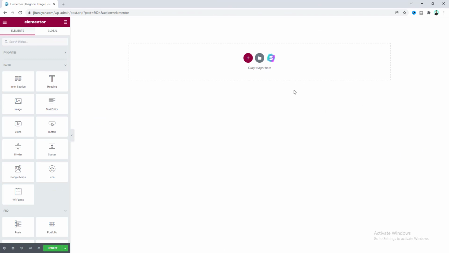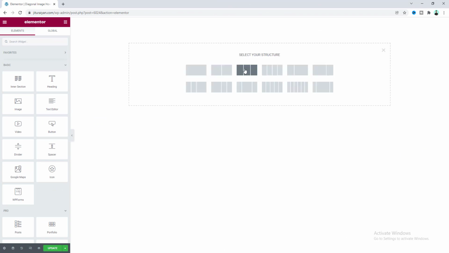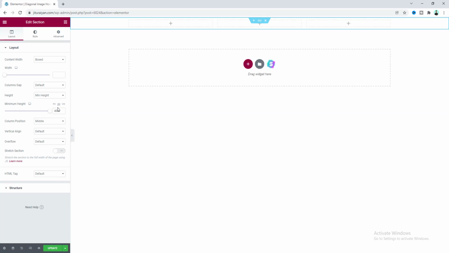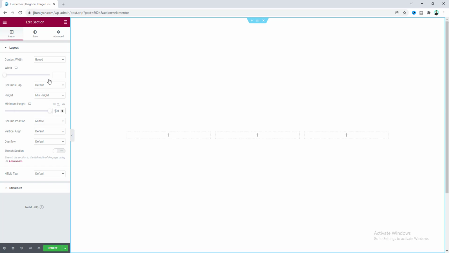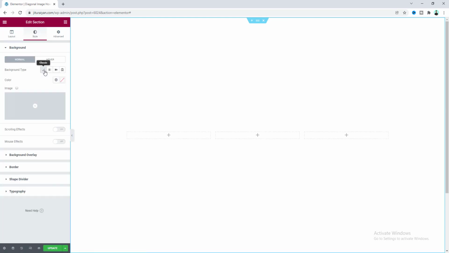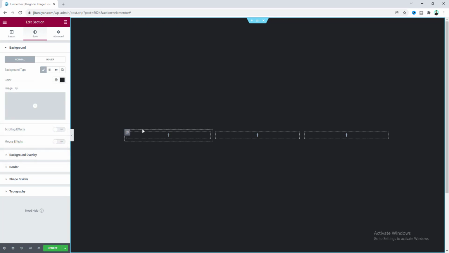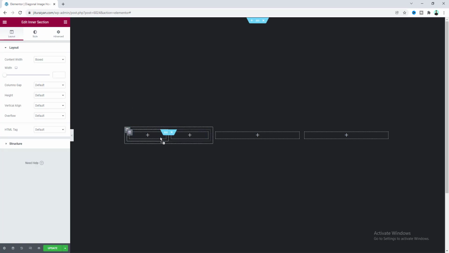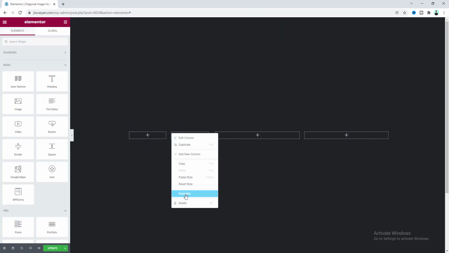So inside this blank page, I want to create a 3-column layout. And first of all, I want to make this section full height. So make the height to minimum height and make it 100 VH, and also give it a background color. And then I want to take an inner section inside this first column. Here we don't need the second column, so let's delete this.